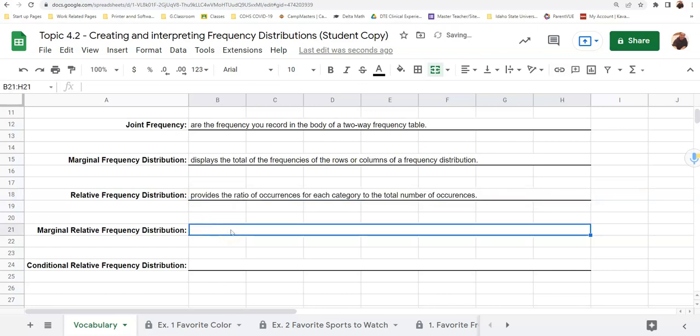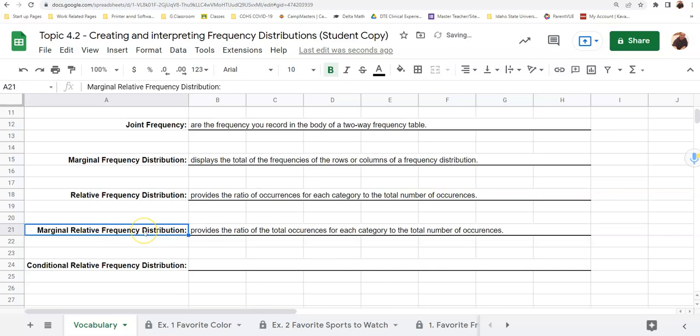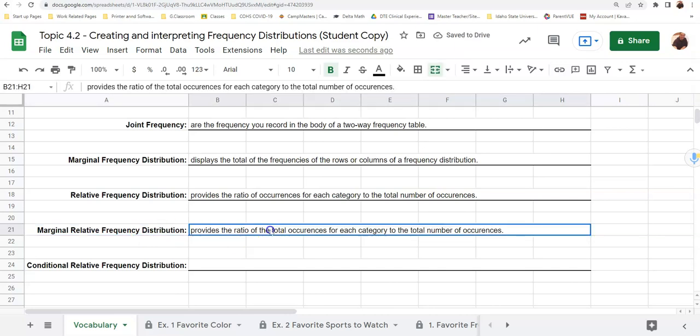Marginal relative frequency distribution provides the ratio of the total occurrences for each category to the total number of occurrences. And again, we'll see both of those done in the examples that we are about to do.